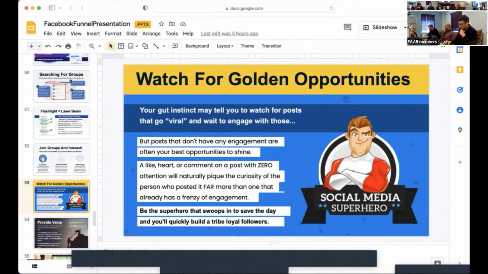There's the FAAR Community Service Group, and then there is Bend Your Elbow group. There's a Young Professionals group. There's a couple of groups.